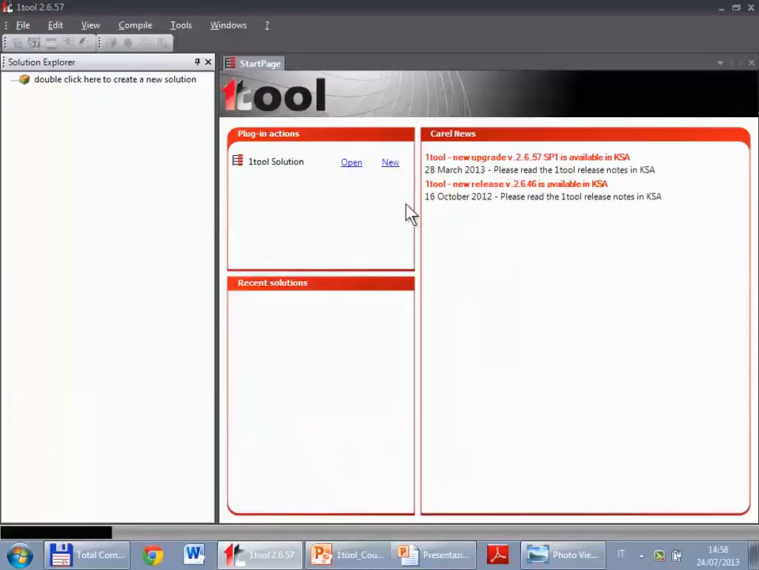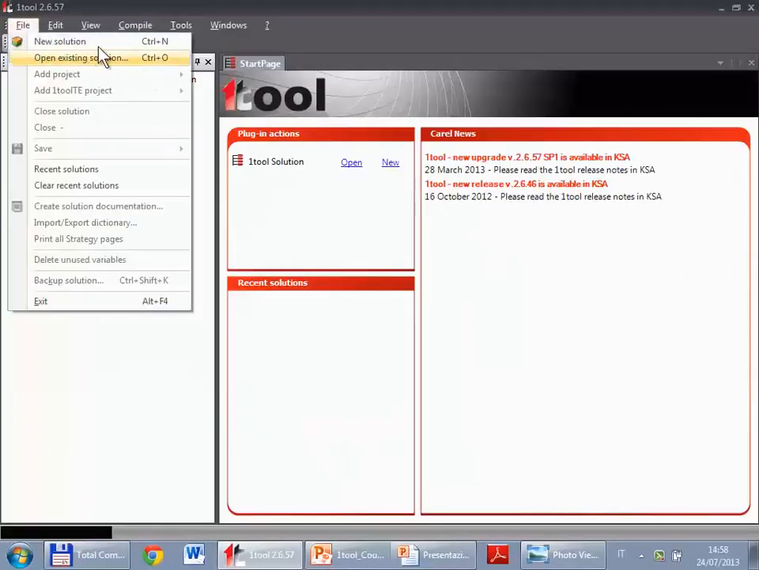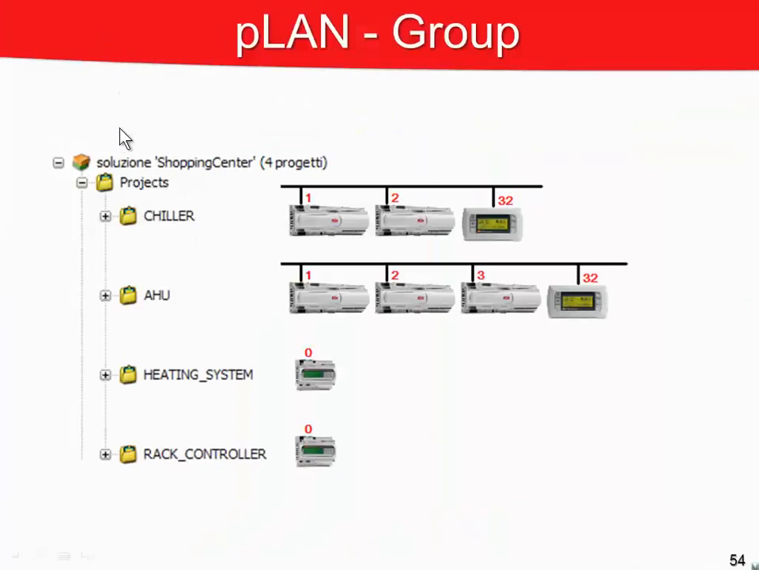Well, let's start and create a new solution. What is a solution? A solution is a collection of project applications. This is an example of a big solution, a solution for a shopping center, which has 4 projects, one for a chiller unit, another for the air handling unit, heating system, pumps, boilers, and so on, and a rack controller. A typical application, a typical solution has only one chiller, only one project.